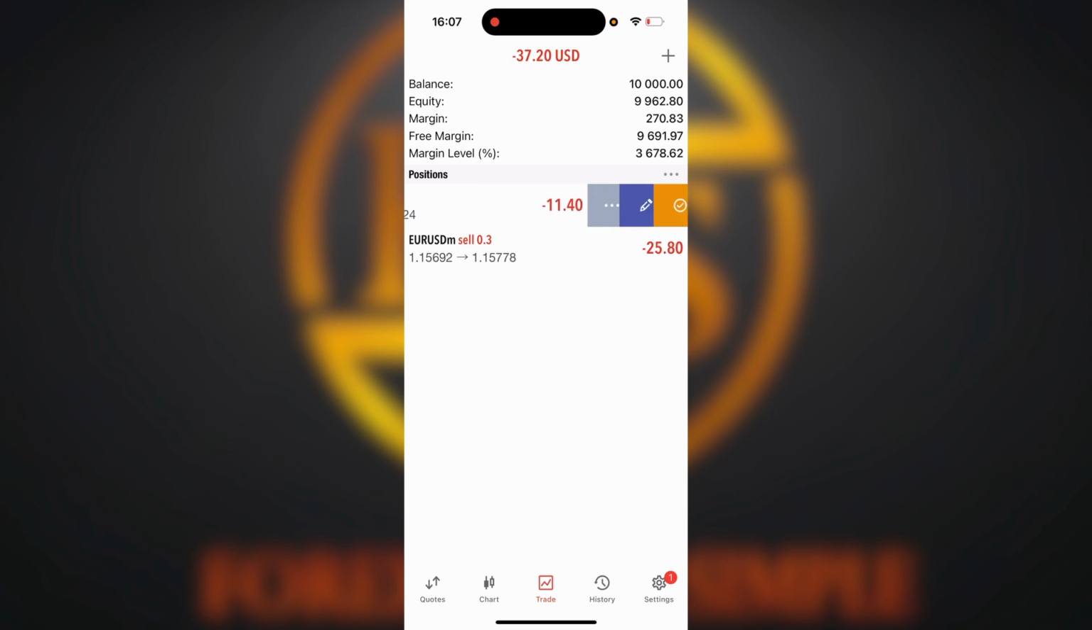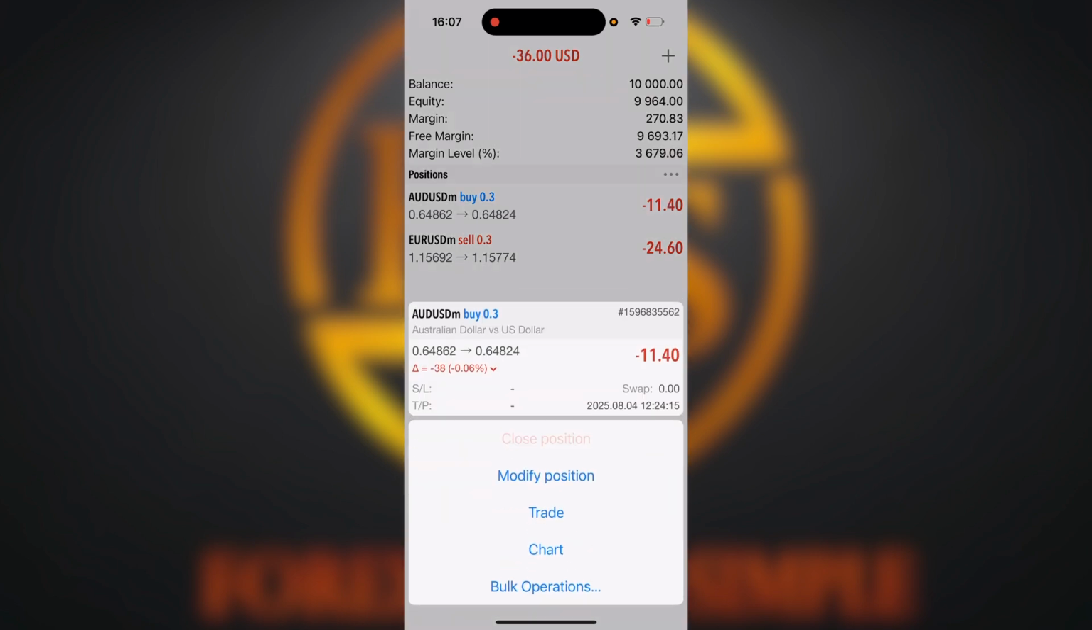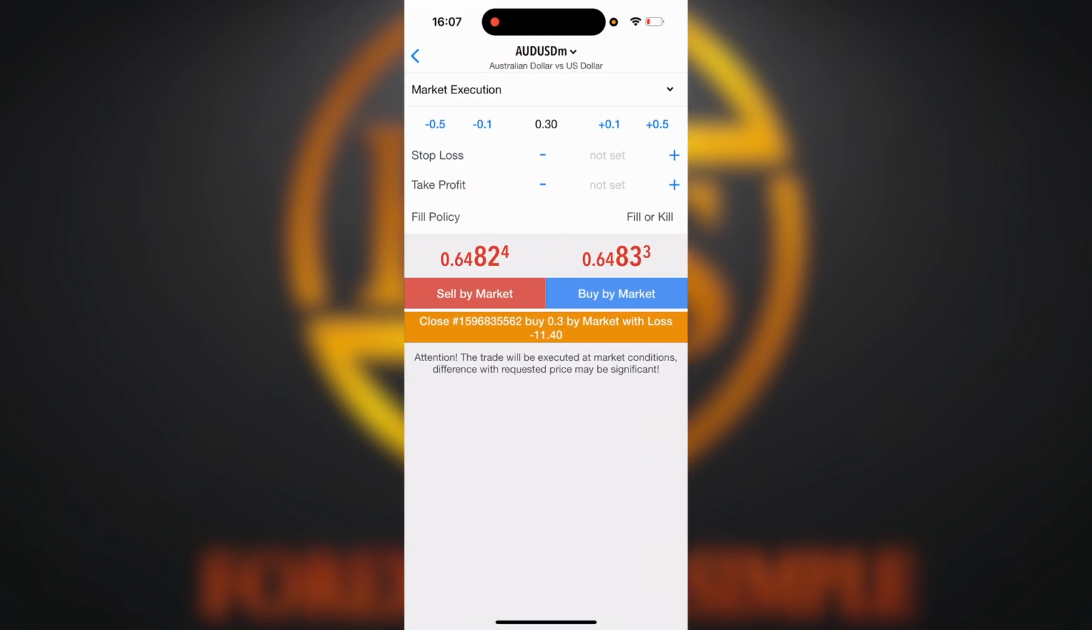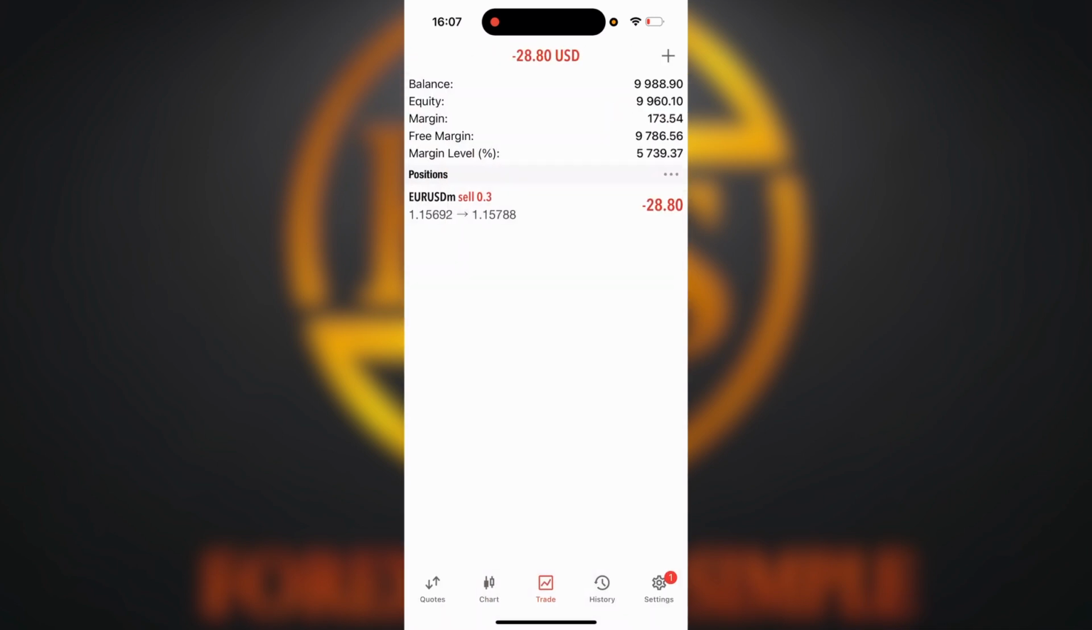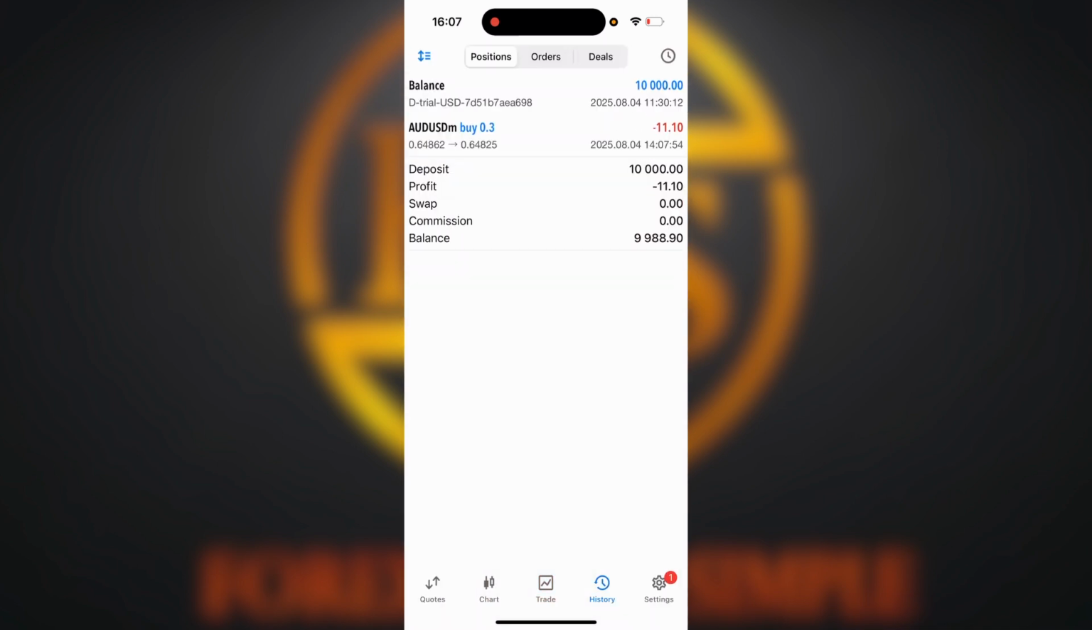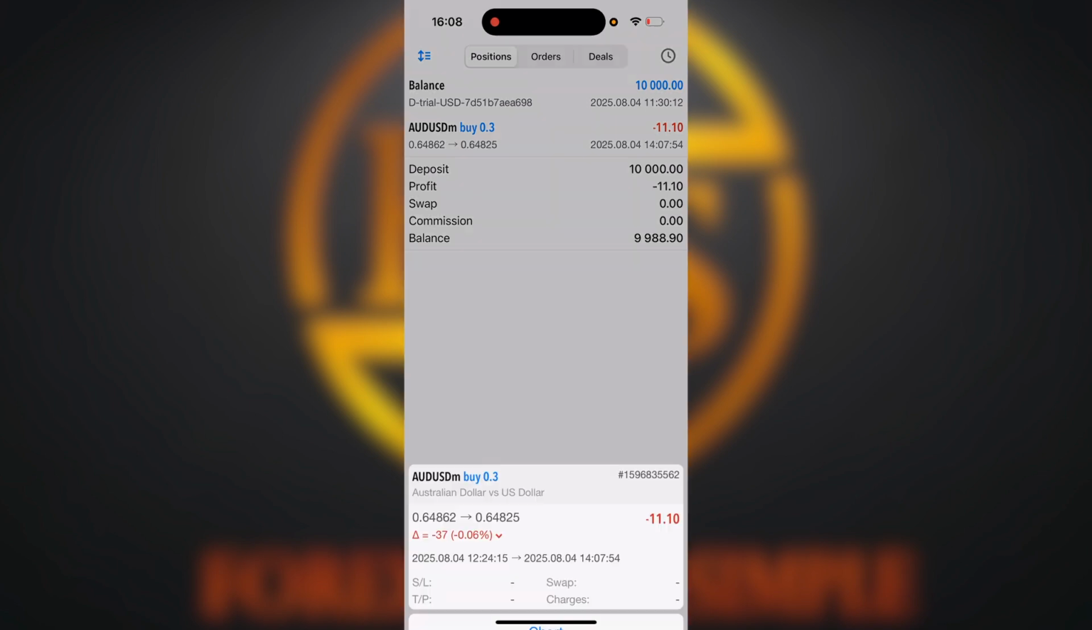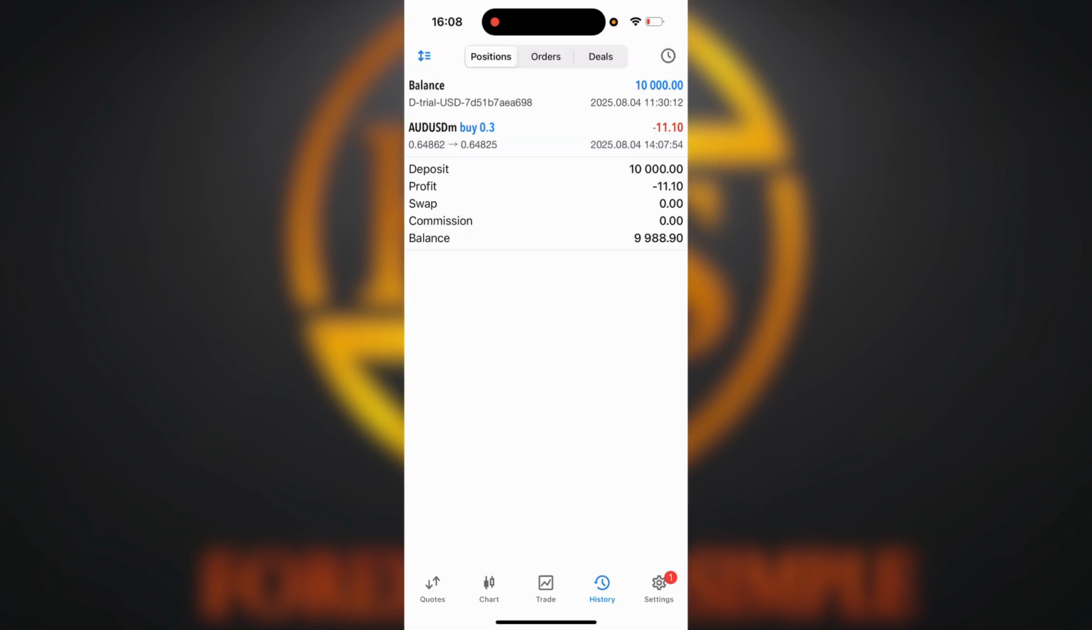I'm actually going to close it, and there's a lot of ways to close it, but the simplest one is simply to click on the trade and say close position, and it will ask you to confirm, and I'm gonna say close position. And once that's closed, you can see right there we have our trade that is closed.